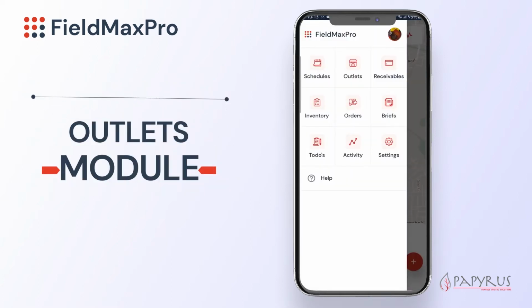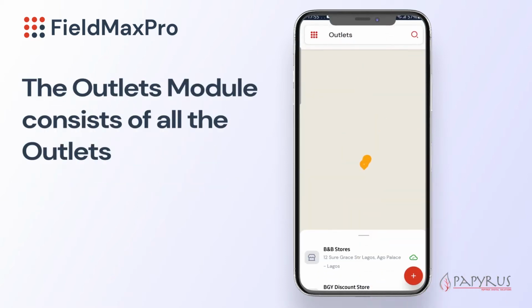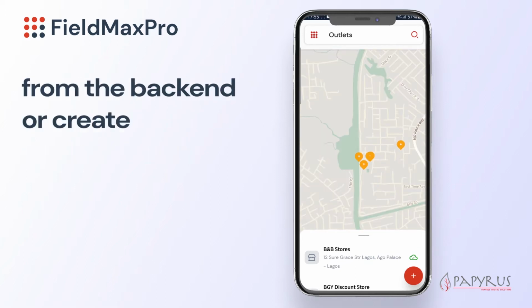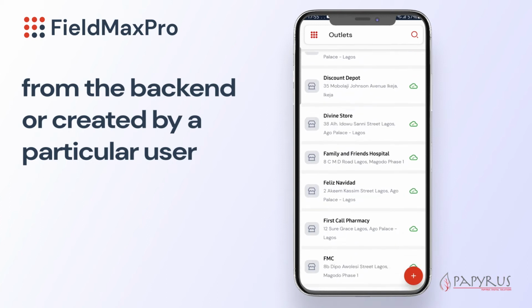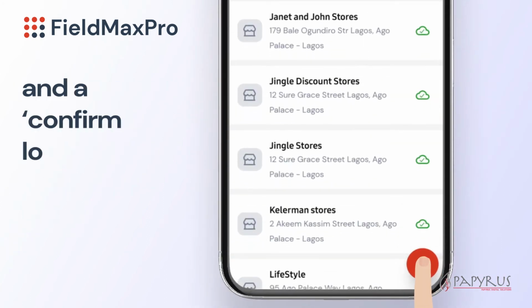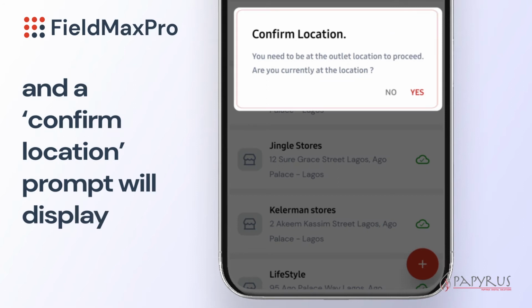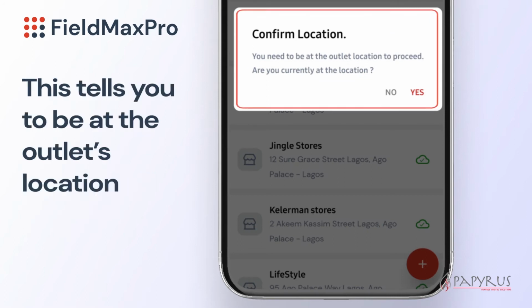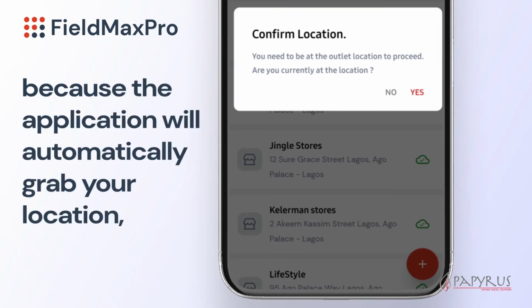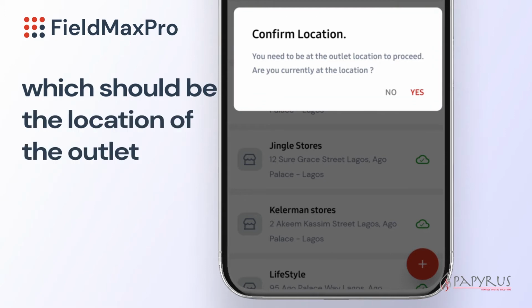Outlets module. The Outlets module consists of all the outlets that have been assigned to a particular user from the back end or created by a particular user. To create an outlet, you click on the plus icon below and a confirm location prompt will display. This tells you to be at the outlet's location before you can create the outlets, because the application will automatically grab your location, which should be the location of the outlet.